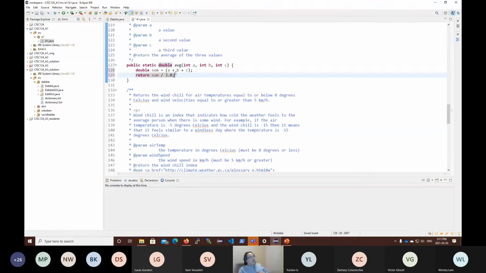Someone's asking about a cast. So if I cast the entire thing, that doesn't work because this is still done using int arithmetic, right? The cast happens after that's evaluated. So you're casting too late.